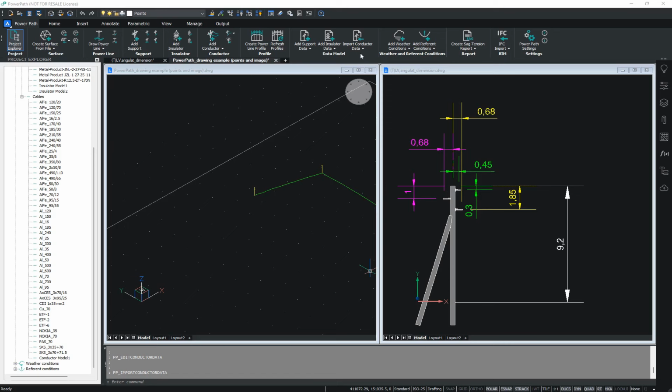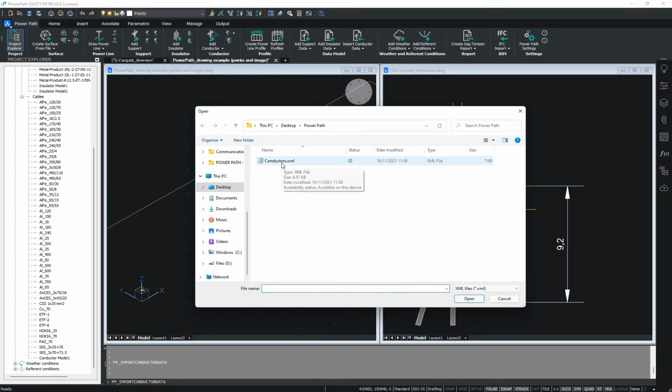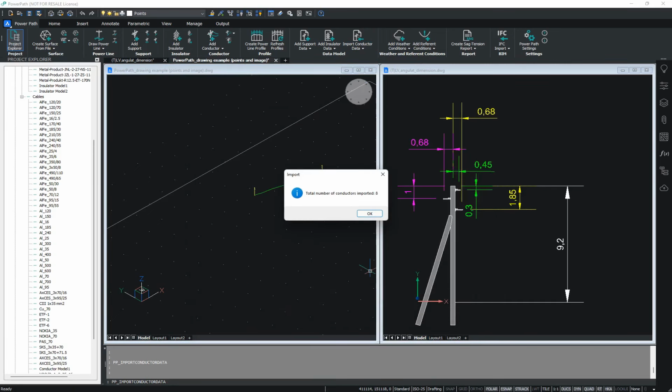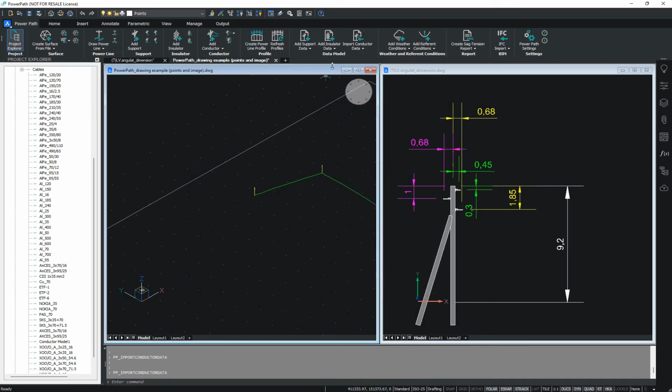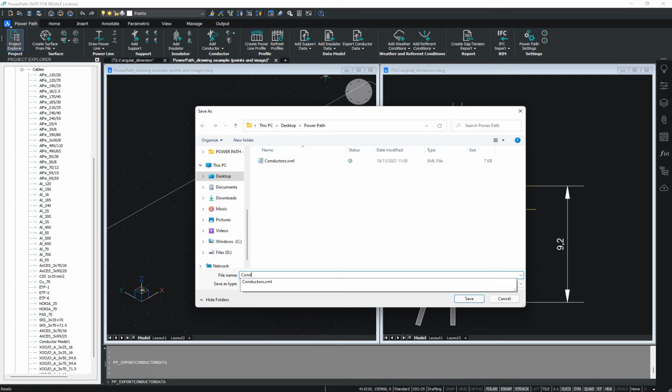Also, you can import and export conductors data. If you go here this icon, you can choose do you want to import or export. So I will choose import conductor data, and in the opening dialog, I will choose my file with XML extension. Now I can see the number of conductors that are imported, and I can find them here. You can also export your conductors data. If you click on this icon, and in the opening dialog, you have to save your file. And you can share this file.